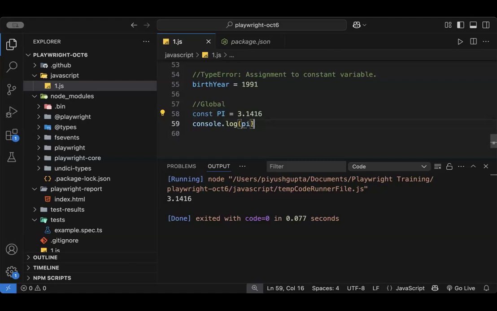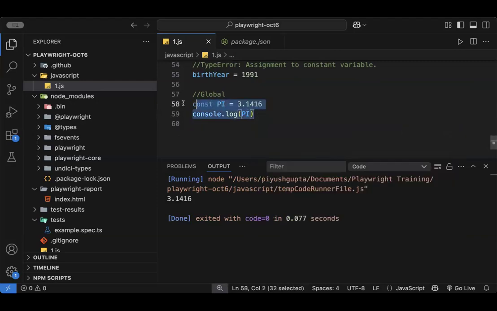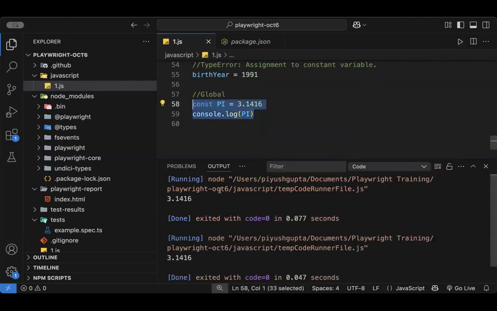Here I'm using uppercase, here I'm using lowercase. So this is not allowed, because JavaScript is case sensitive, exactly like Java. Now if I run this code, again I'll get the same output. So it is only for us humans, to understand that this is a global constant.